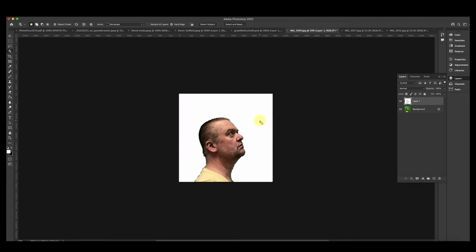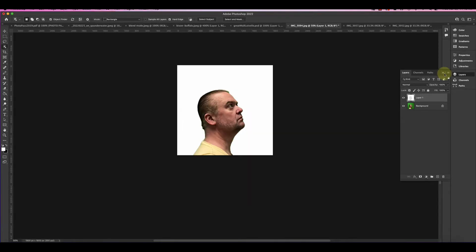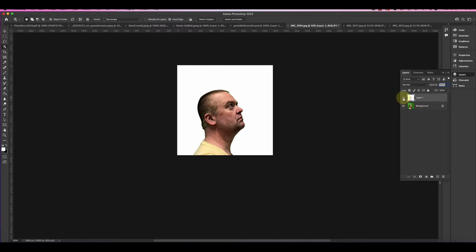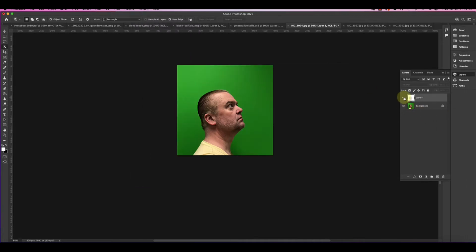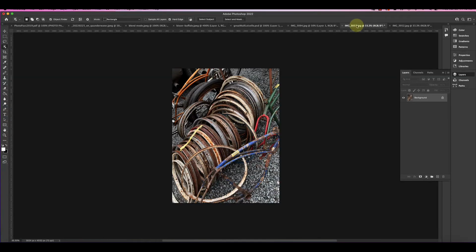Now remember, when you're done with your selection, you always want to get rid of it. So right click, deselect. Okay, so I'm going to go to my layers here. If you don't see your layers, you can always go to window and layers and they'll show up. So I have my white layer here, my background layer, and now I need an image to blend in with my subject matter here. So I found a couple of pictures.